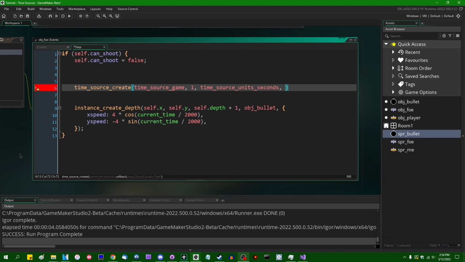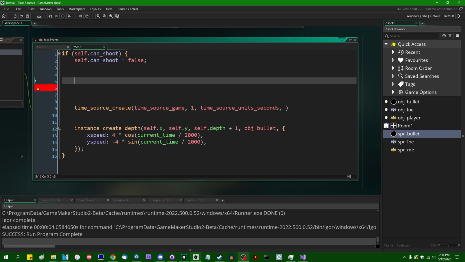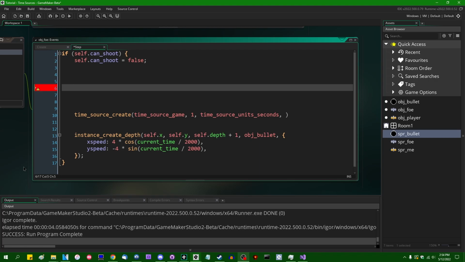And lastly, there's a couple optional arguments you can pass to this time source create function, but we can also define a callback. A callback, for those who are unaware, is the fancy name for a function which you don't execute directly, but you assign as a variable or as a function argument, and you can execute later. In this case, when the timer goes off, you would execute the function. You can define function callbacks in any number of ways that you can define functions in GameMaker.